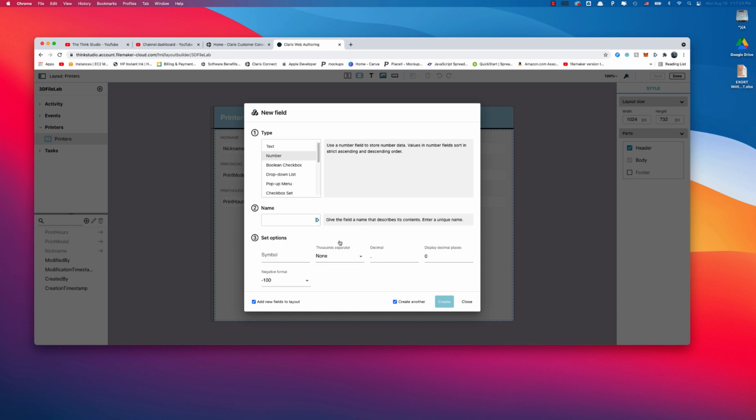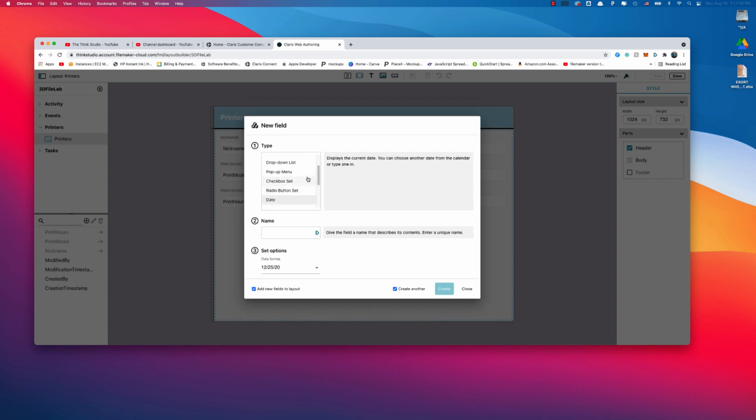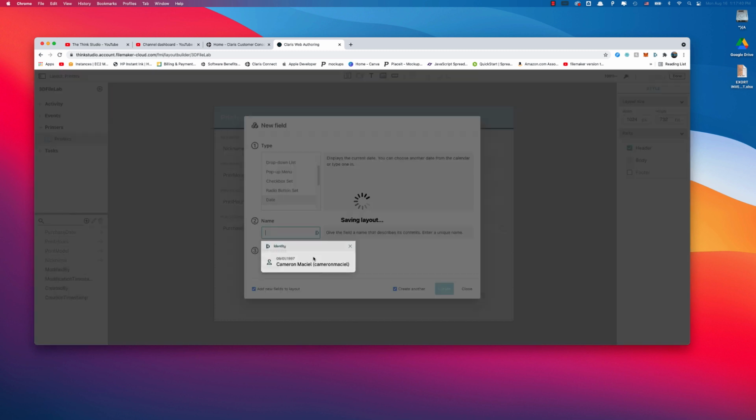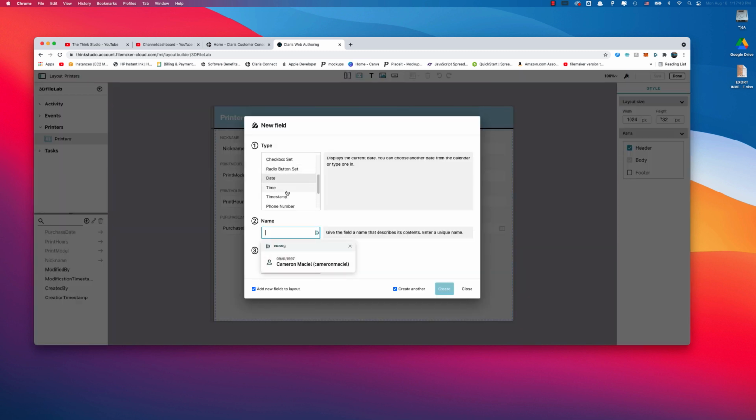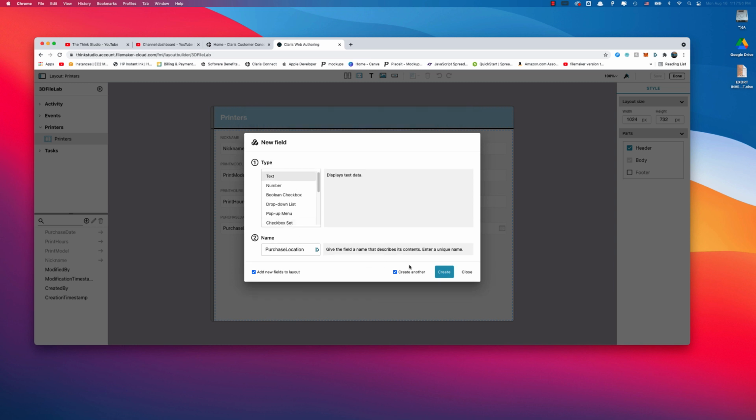A printer, I can also have a printer purchase date. So let's see here, where's the date? So we're going to create a date. I'm going to add a purchase date. I like that format. We're going to click create there. So the purchase date and probably purchase location, which will be text.